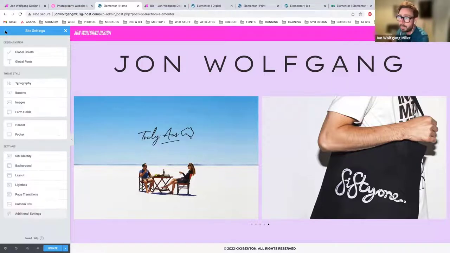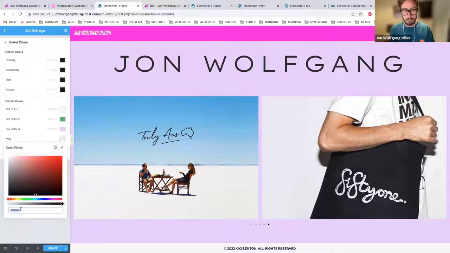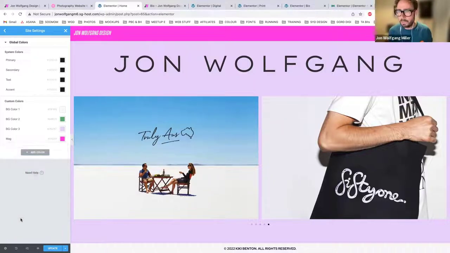So what we're going to do now is go back, because I want to take a look at global colors. Reason being, I've just chosen a magenta and I just did a copy of it, but it's not saved in my settings here. If I want to use it again, come in here to global colors, go add color, call it magenta, let's call it mag, type in your hex code there, boom, done.